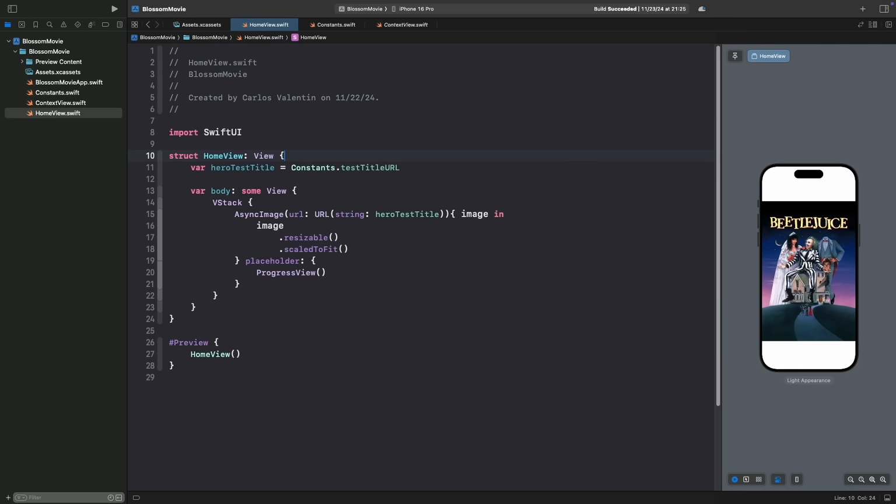Under the hero title, we need two buttons. One button to play the trailer and another to download the title. Make some space after the placeholder braces. These two buttons should be side by side. To do this, we can type hstack with braces. Hstack orders its views horizontally.